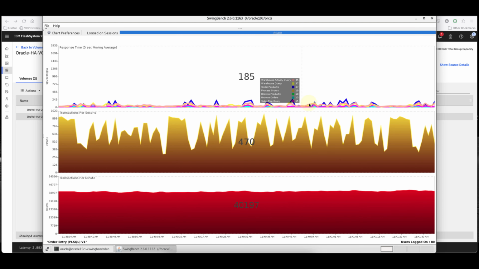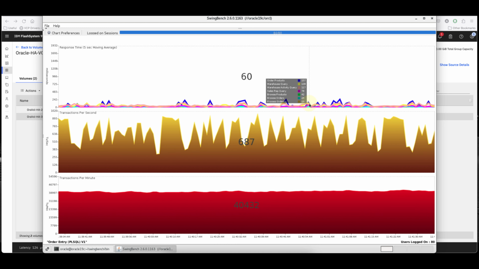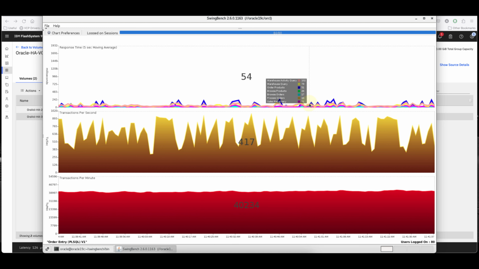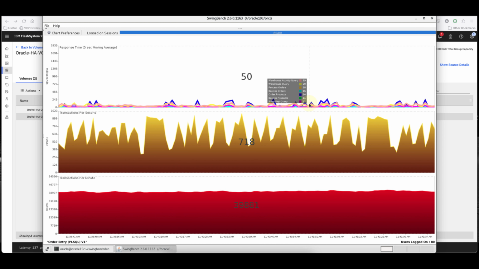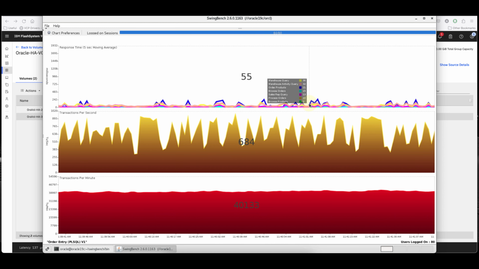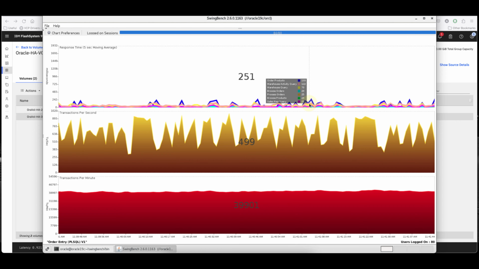Just so you can see, here's my Oracle Swing Bench. You can see that it's been live during this whole time, doing its merry little thing. I'm just using a simple workload generation on Swing Bench.